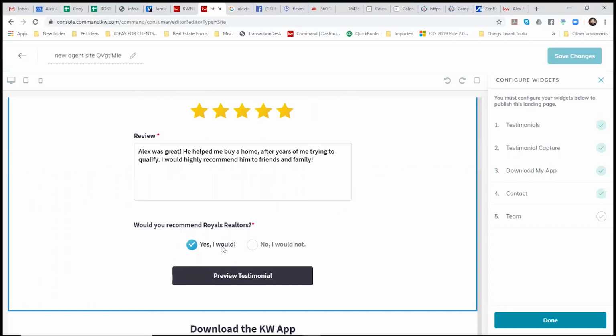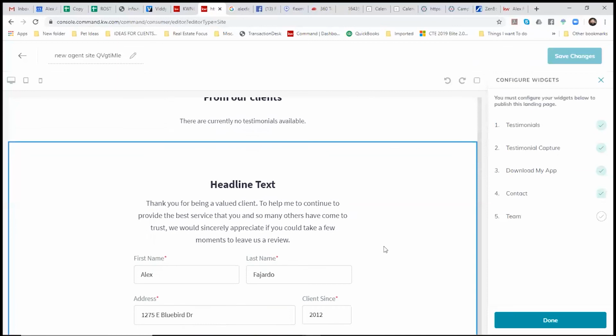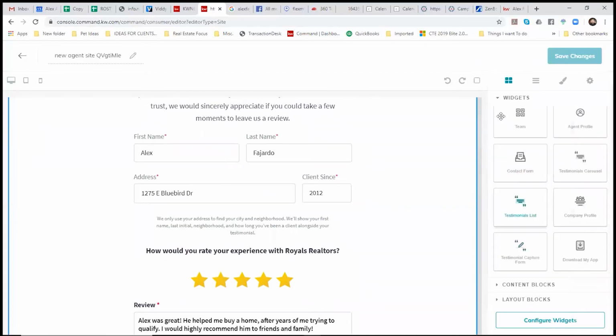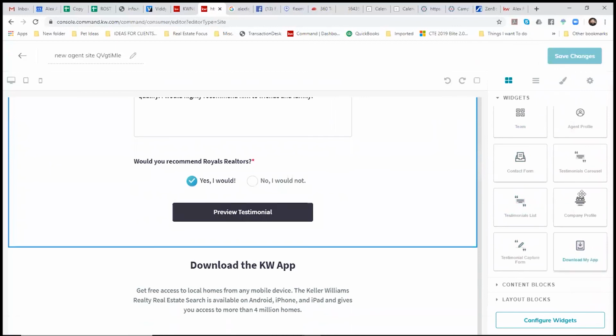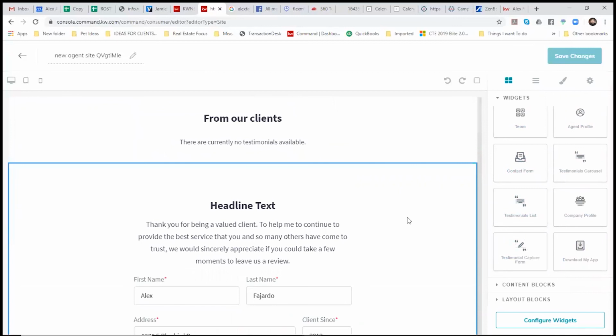Now this is a preview one, as you can tell. I'm not Royals, Realtors, right? And would you recommend? Yes, no, preview, right? So that's how that capture would work. So you click done. And again, if there's any other kind of widgets you want, contact forms, maybe you don't want to do a carousel, you want to do a list, but that's how you can kind of come in here and maybe mess with making a pretty awesome page and adding it.